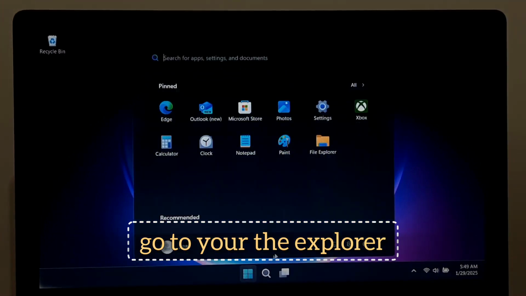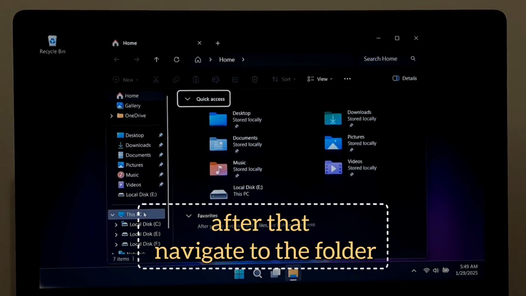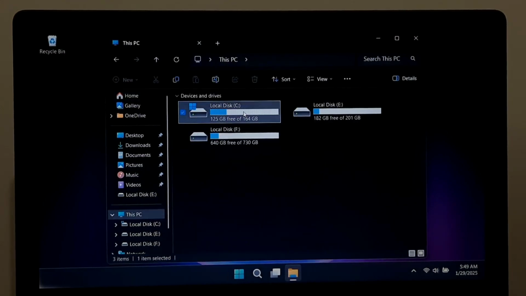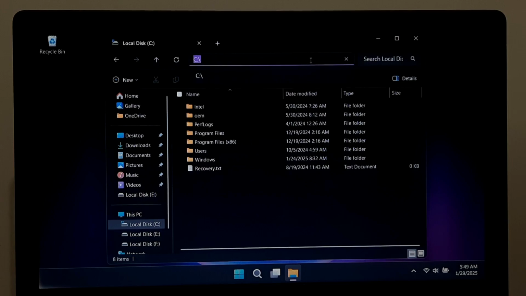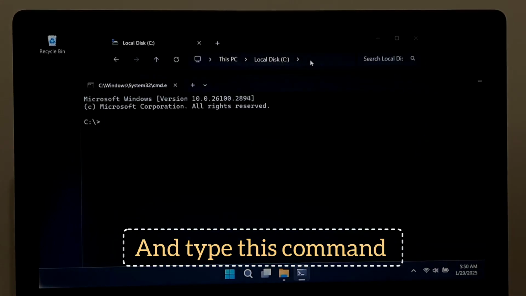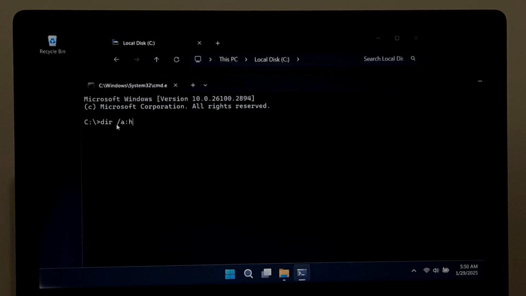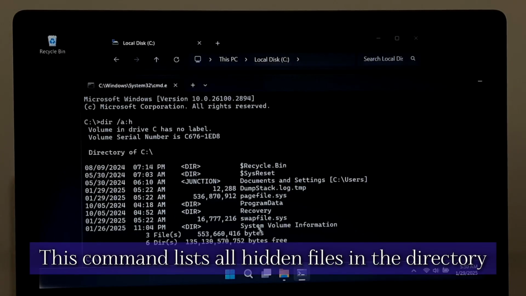So first go to your File Explorer. After that navigate to the folder. Now type cmd and hit enter. And type this command: dir space /a:h and press enter. And that's it. This command lists all hidden files in the directory.